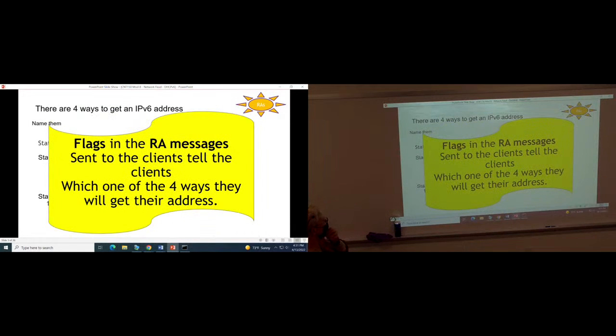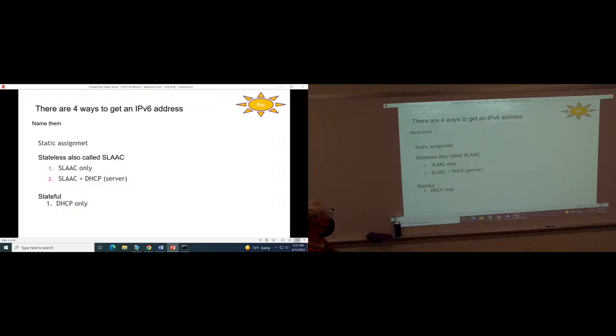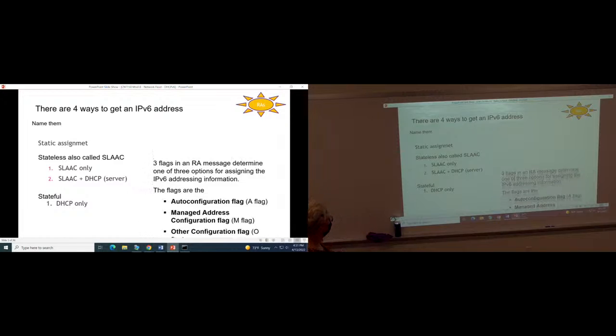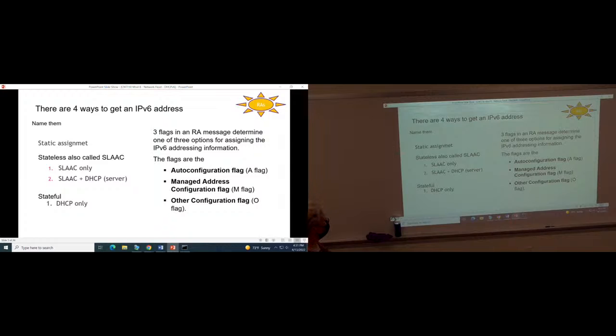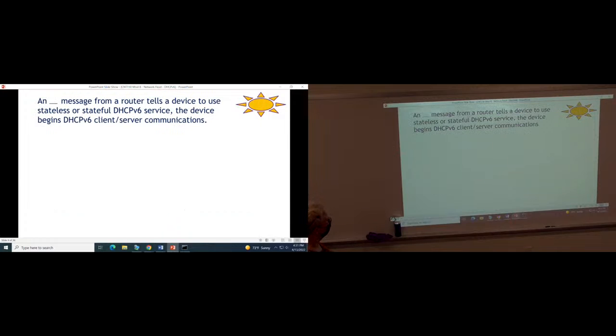Okay, so it's the flags in the router advertisement messages that tell the host how they're going to be getting their address, whether they have to do the work themselves or whether a server is going to be doing it. Okay, we've got the A, the M, and the O. So we've already done a nice job of reviewing all of that. Okay, and we just did this. Oh, so we'll check ourselves, right?